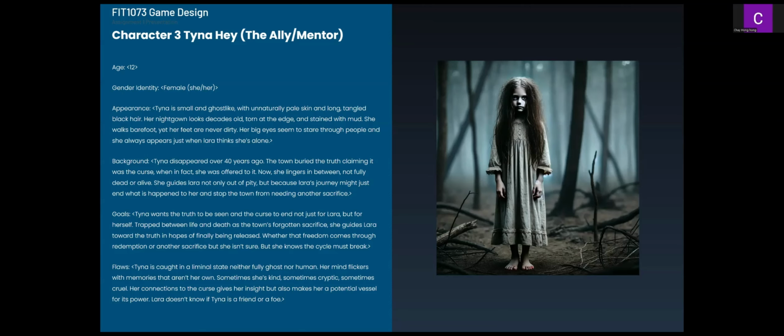She guides Lara not only out of pity, but because Lara's journey might just end what is happening to her and stop the town from needing another sacrifice. Her goal is that she wants the truth to be seen and the curse to end, not just for Lara, but for herself. She's trapped between life and death as the town's forgotten sacrifice.